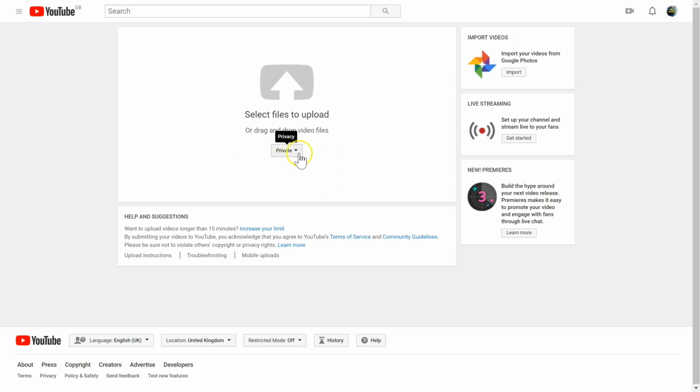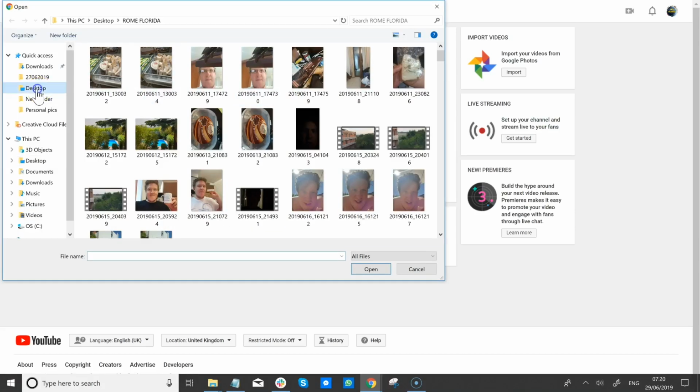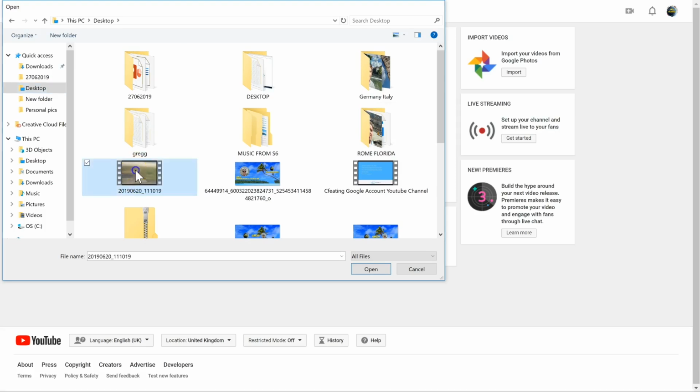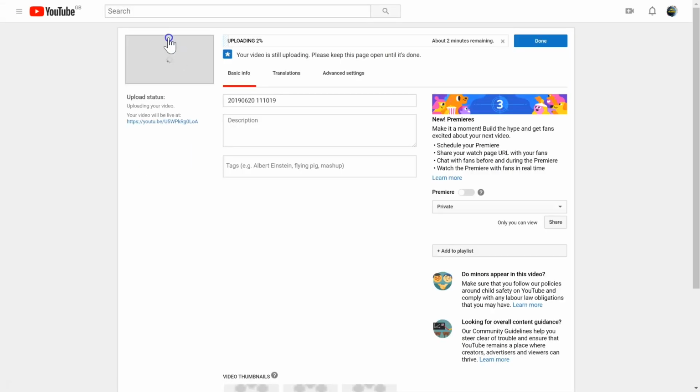Now you've selected your privacy setting, click here to upload. Now you need to find the video that you want to upload. Then once you select it, it will start to upload. You can see the upload bar here with how long it's got left until it's fully uploaded. While we're waiting for that to upload, we can edit our title, description, tags and a few other things that we need for our video.